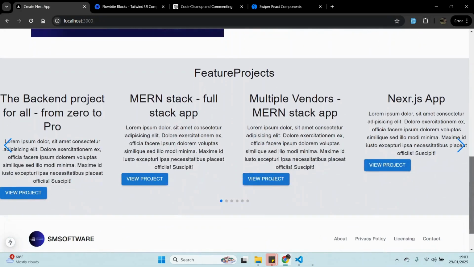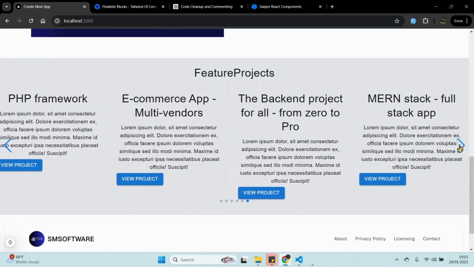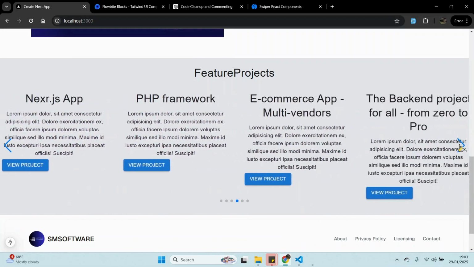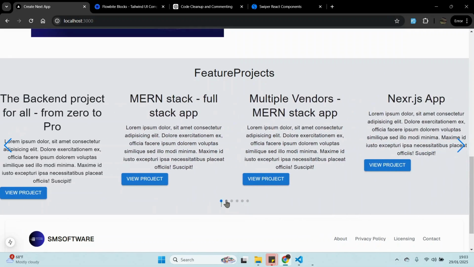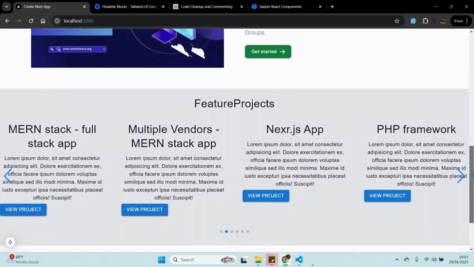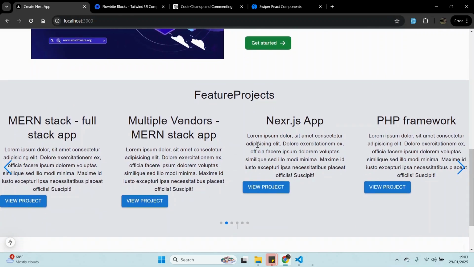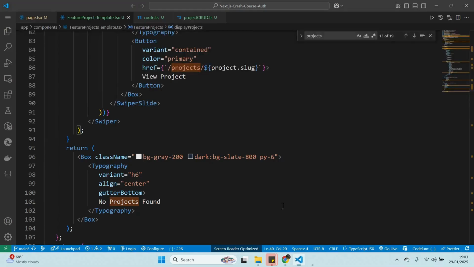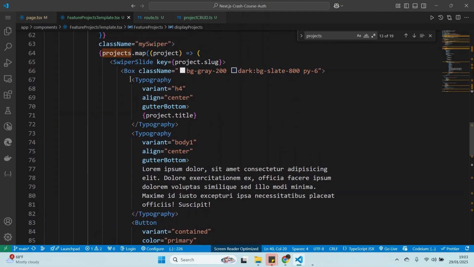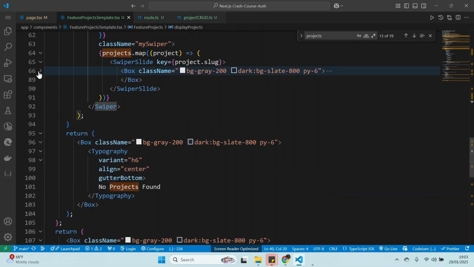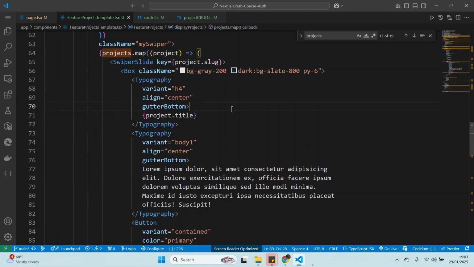Okay, now this is what we get. So now we are getting the slider. You can actually swipe. If it's mobile, the user can just swipe it like this, because we also have the pagination. But you see that we need to organize this. Instead of this, we need to create a project card.